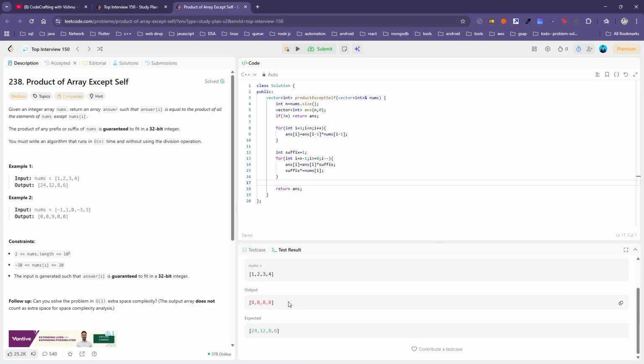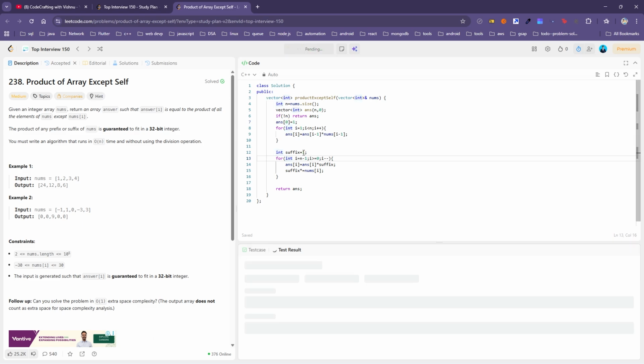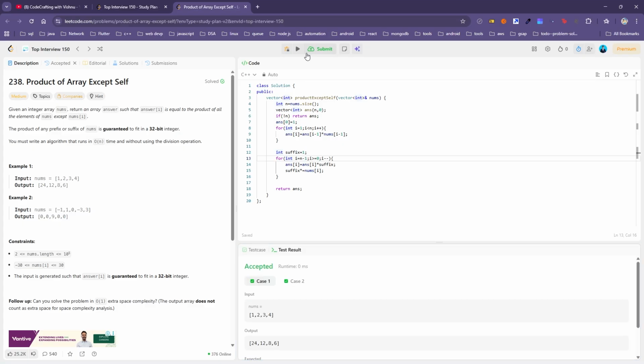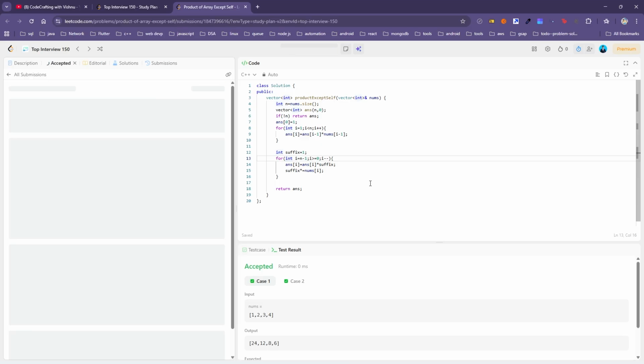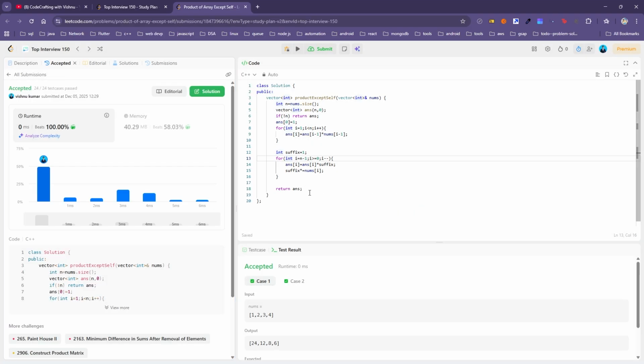Let's see what's wrong with this. So we are getting always 0. Okay, and I know why, because answer at 0 will be 1 always, because answer is a prefix array initially. So the prefix of the first element is the product of all elements before it, but since there is no element, the prefix of the 0th element will be 1. And now let's see. Okay, so our initial test case has been passed, and now we will submit this. And our solution has been accepted.